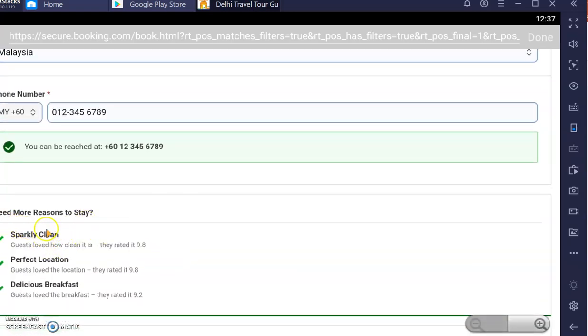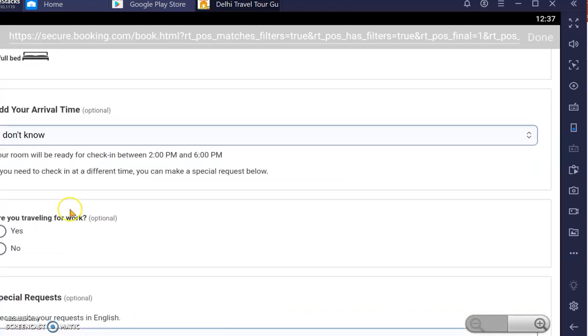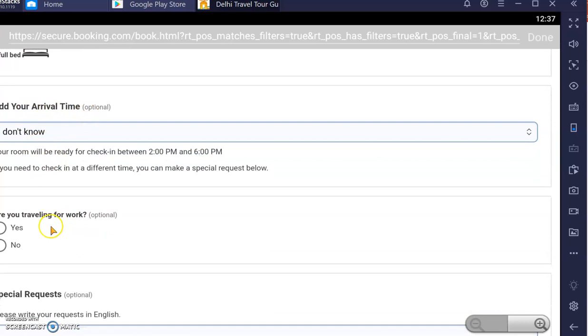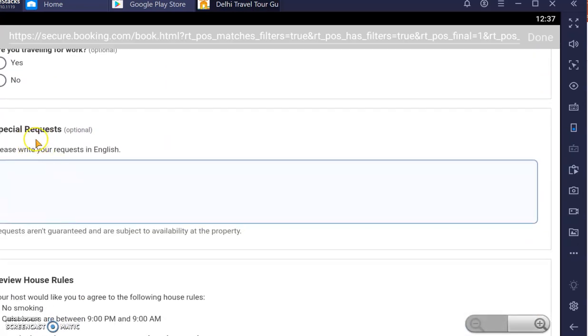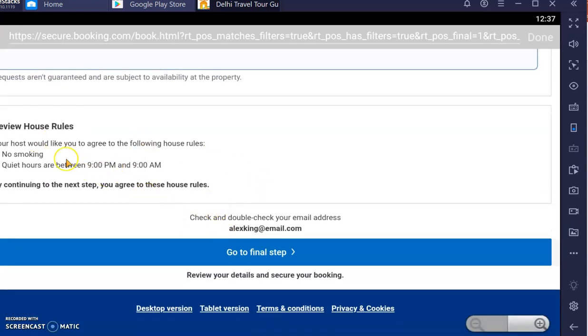Need more reason to stay? Here tell me why I want to stay in this hotel. Scroll down to the bottom. Arrival time, leave it, I don't know. Are you traveling for work? Optional, leave it blank. If I have any special request, I will just write here in English. I just want to leave it blank. Okay, now I just tap on go to the final step.